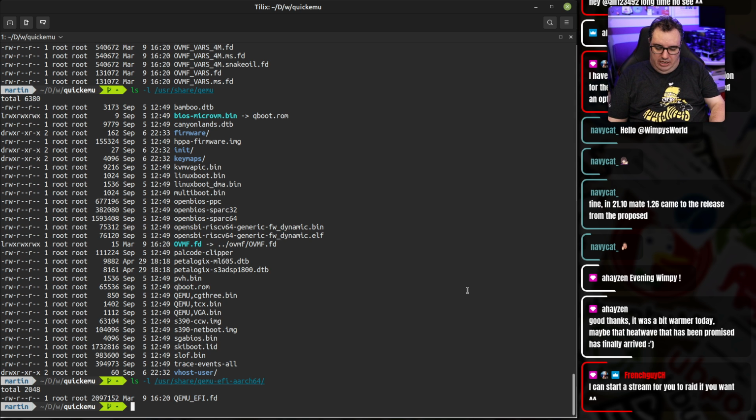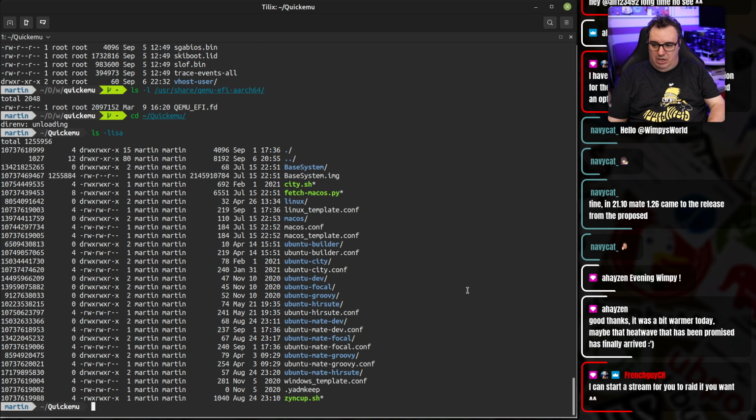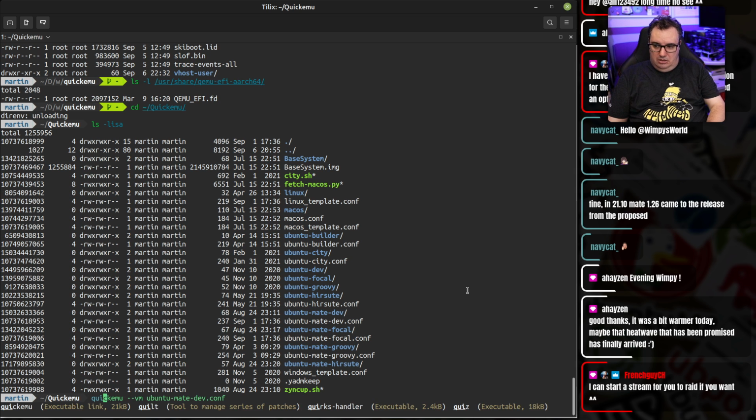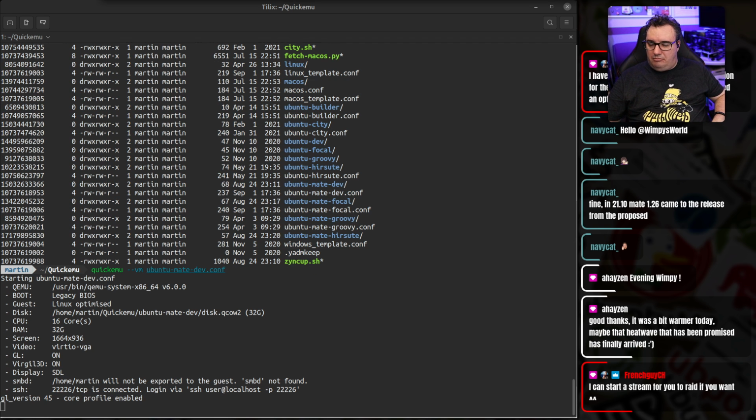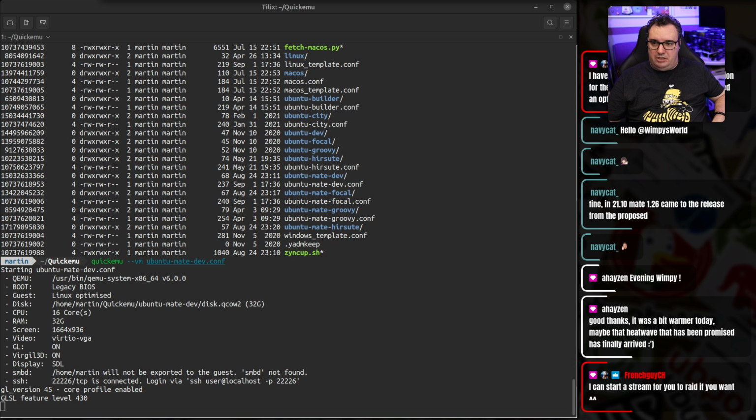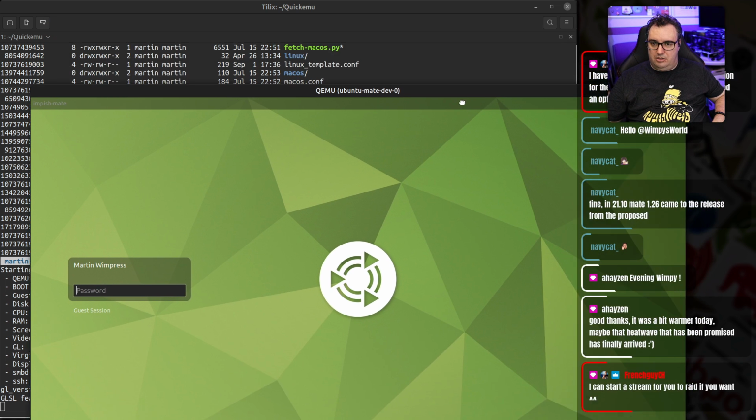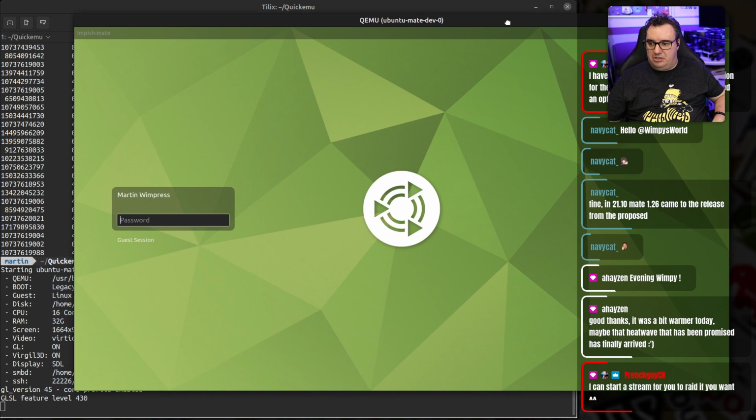So if I now go to my Quickemu directory in my home, I should be able to run Quickemu. Well, let's do Ubuntu Mate Dev, because that will have been recently updated. Here we go. I think that may have opened it off on a different screen. Let's just bring this down. So here we go. Here's the VM that's got kicked up.